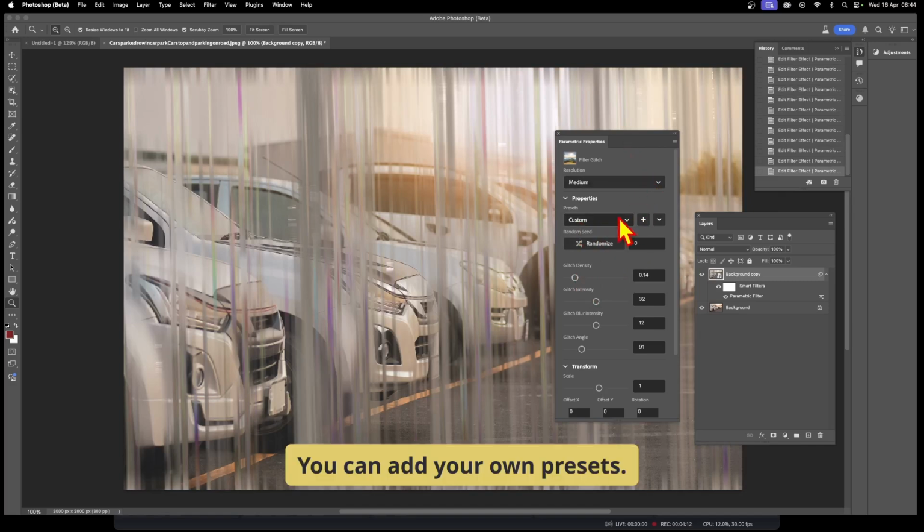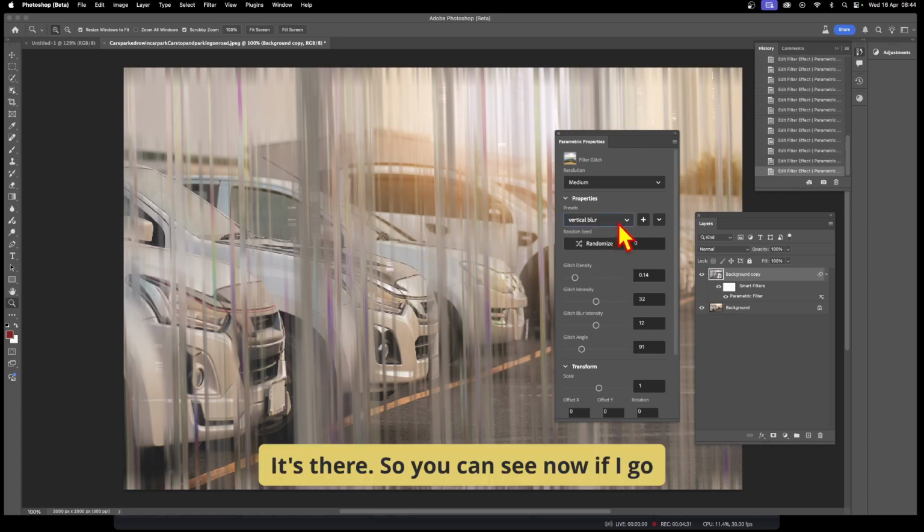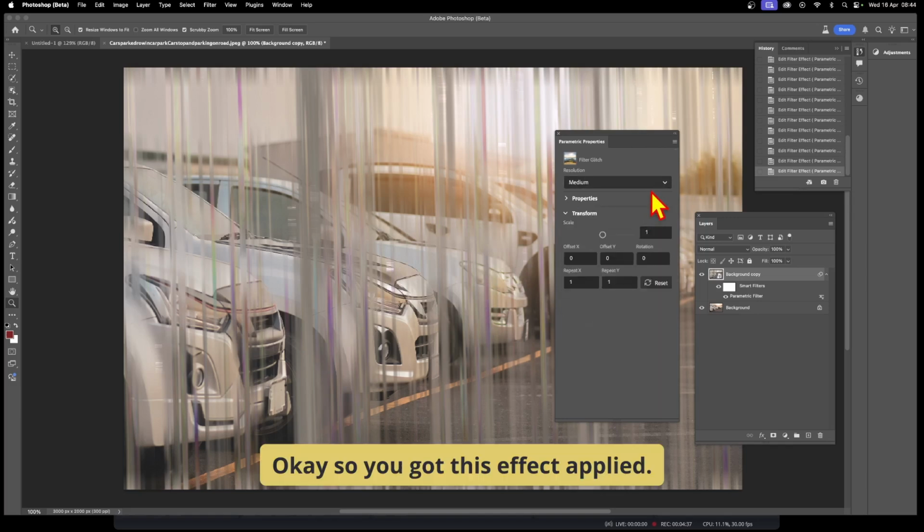Presets. You can add your own presets. So if you want, you think, well, this one is another vertical one. So click plus, and you can then give it a name. It doesn't give you much space, does it? No, that's really terrible. Okay, vertical blur. Something like that, and create. It's there. So you can see now, if I go down, I've got a few there as well.